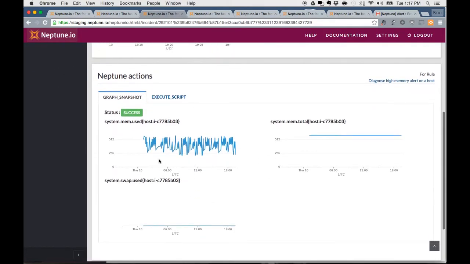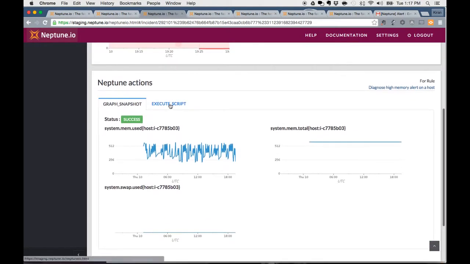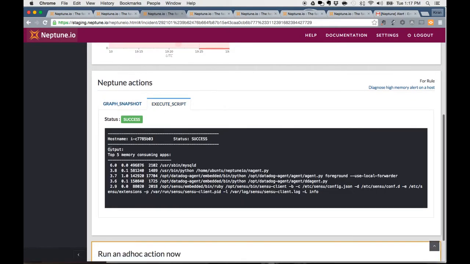And here are the actions that Neptune has performed by default. Since it's a memory alert, it automatically captured the memory used graph, memory total, and memory swap used graphs for you. And then it also ran the top 5 memory consuming processes for you, so that way you can quickly see which process is taking up most of your memory.